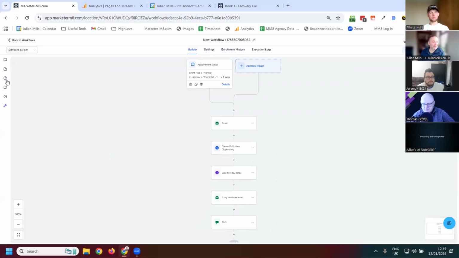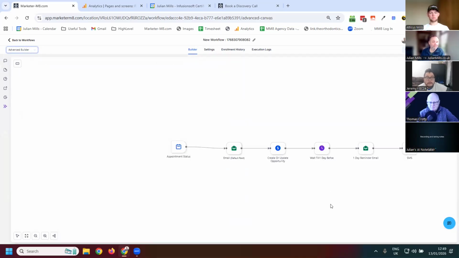Just while we're here, Jeremy, this is a brand new feature in HighLevel. Traditionally, workflows in HighLevel are very linear like this. A new feature, and I believe it's live for everyone now, is Advanced Builder, which probably looks a bit more familiar to you. It's just like Campaign Builder. It's just been released in the last few days officially.